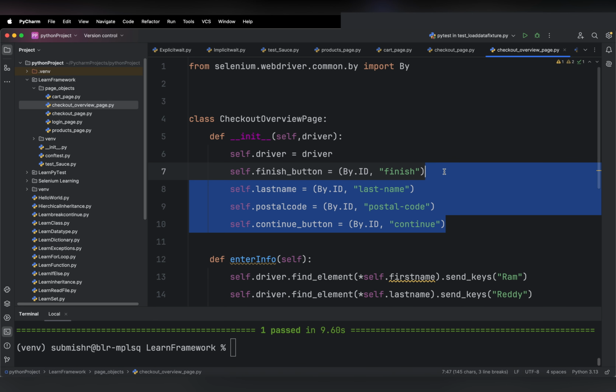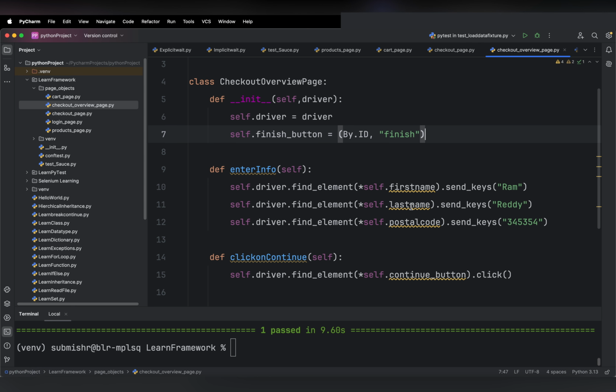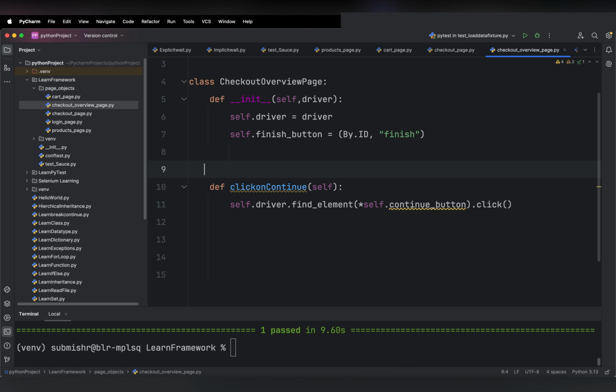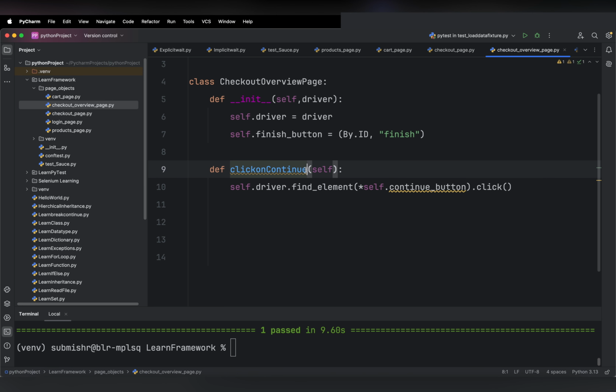So the id is finish. So what we can do is self.finish_button, and I'll give this id here, and we don't need all these things. Let me remove it, and we can say click on finish button, and here use the finish button.